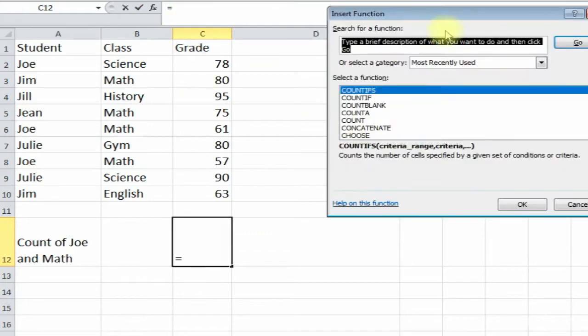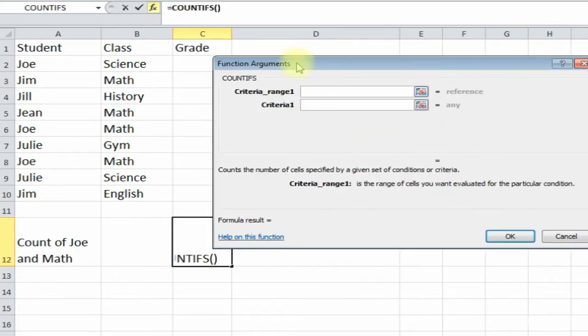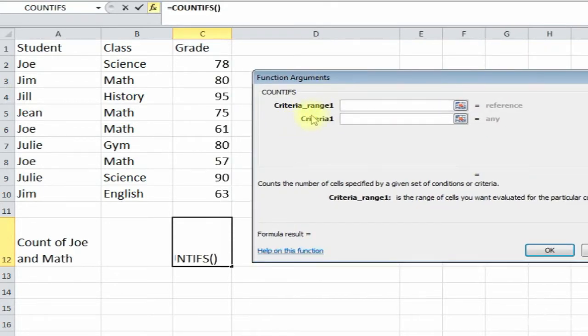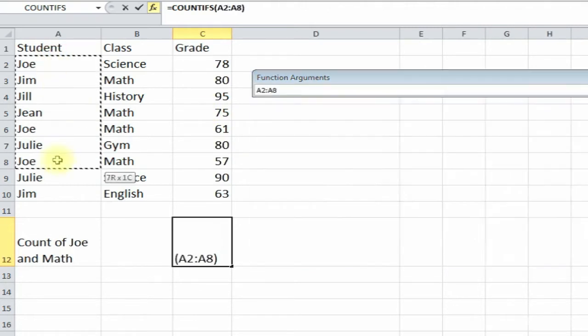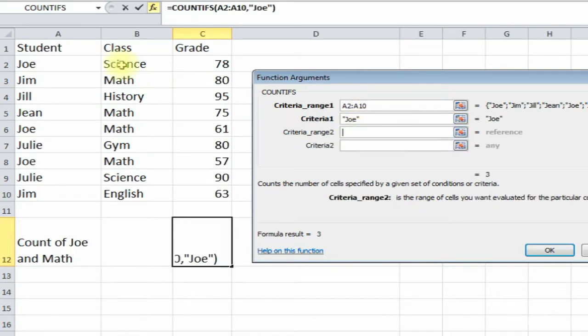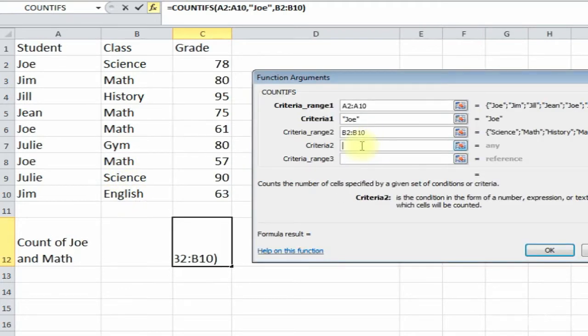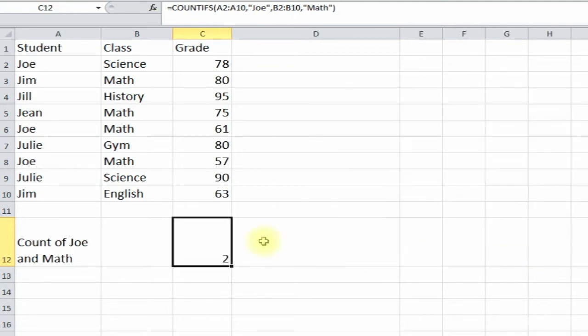So we're going to insert the function. Right here is COUNTIFS. And here we're going to enter what's your criteria range. So the range 1 is we're going to look at these names and is the name Joe. Criteria 2 is going to look at all these classes and is the class named math. We can click OK, and the result is a 2.